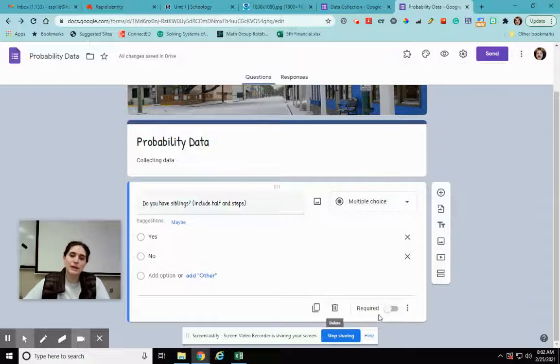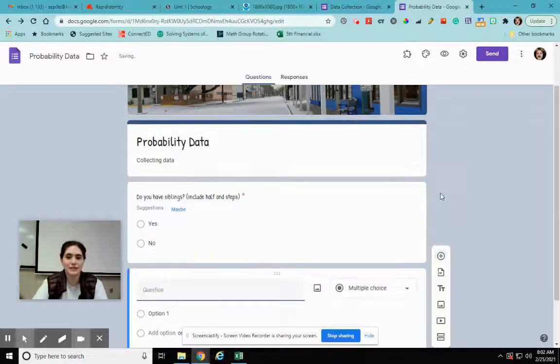But I am going to go down here and see where it says required. I'm going to turn that on, so people have to answer that before they can submit their form. That way you get people who actually answer your questions. Okay, so we have a question. Now we want another question. I just hit the little plus sign and it adds a question.